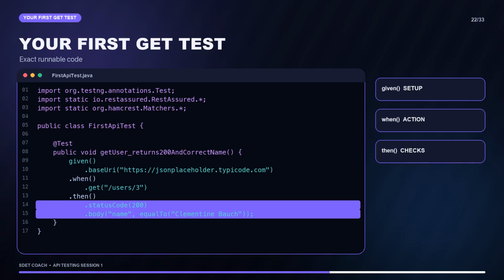Notice what is not in the test. There is no browser driver, no element locator, and no wait for a page to render. The test speaks directly to the service. Also notice that we assert both status and content. If the server returned a different user with status 200, the status assertion alone would miss the defect. The name assertion gives the test business meaning.